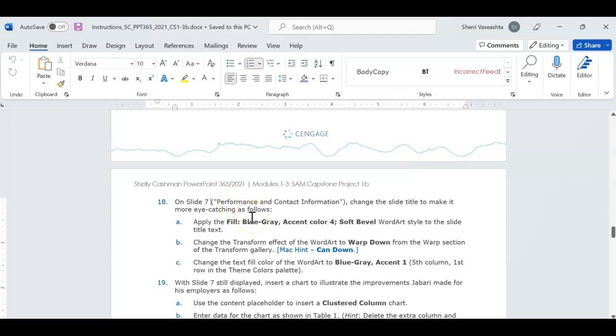So we're going to change the slide title to make it more eye-catching. For the title itself, use a fill blue-gray accent color soft bevel WordArt style. Change the transform effect to Warp Down, and on Mac, they use Can Down. Okay. Change the text fill color to blue-gray accent 1.